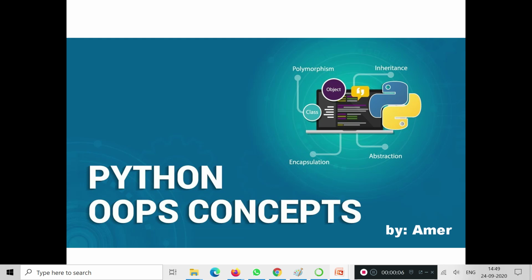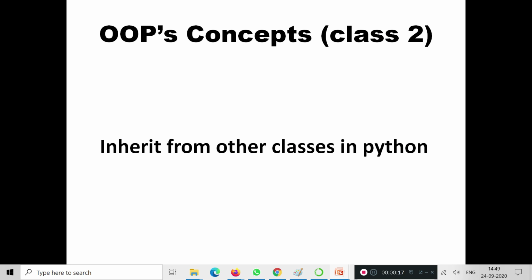Today's topic is the OOP concept, the second class: inheriting from other classes in Python. Inheritance is the process by which one class takes on the attributes and methods of another. Newly formed classes are called child classes, and the classes that child classes are derived from are called parent classes.